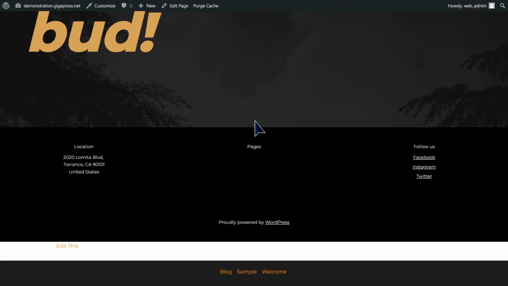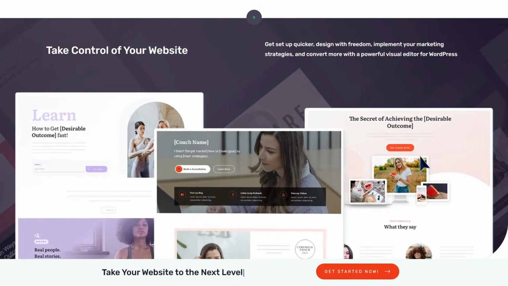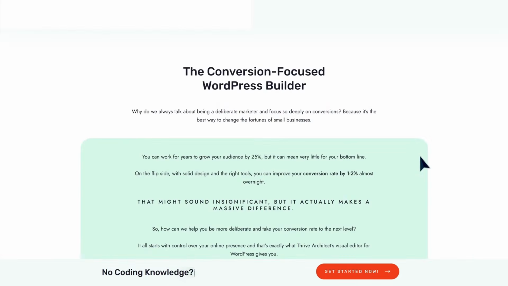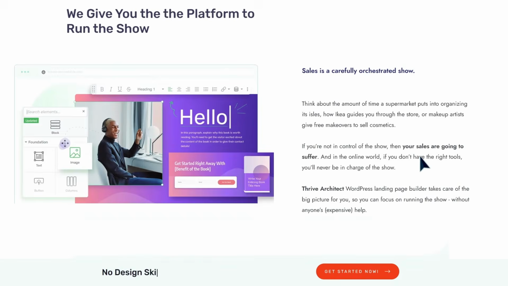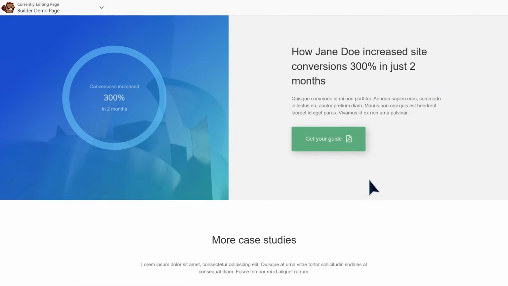If you'd rather use a page builder, I recommend Thrive Architect, which is an extremely intuitive page builder that will allow you to build gorgeous, conversion-focused pages without writing a single line of code. Or a page builder like Elementor and Beaver Builder for even more design flexibility.